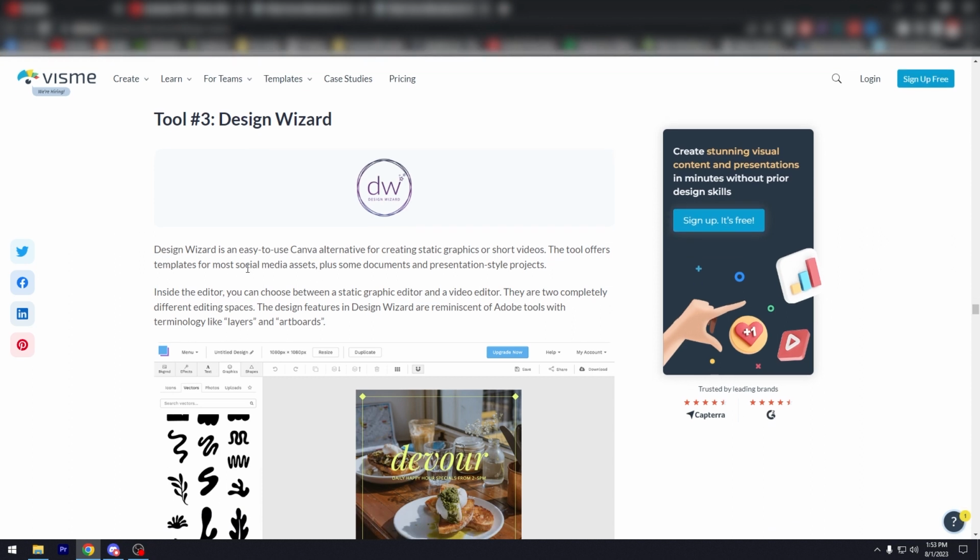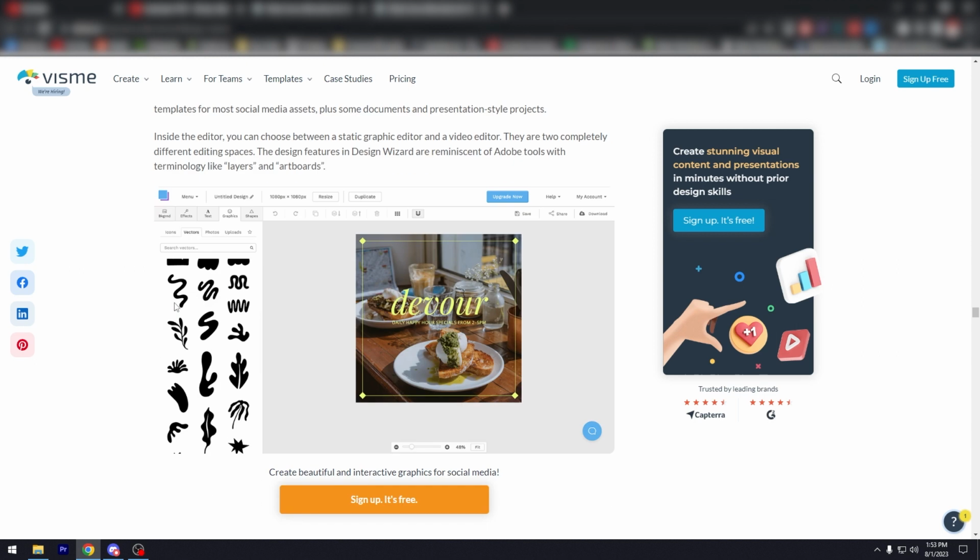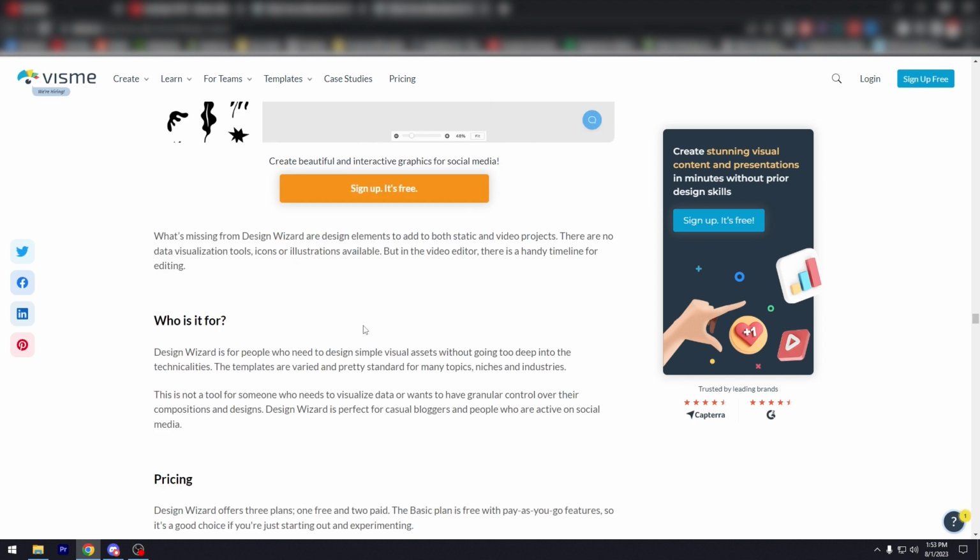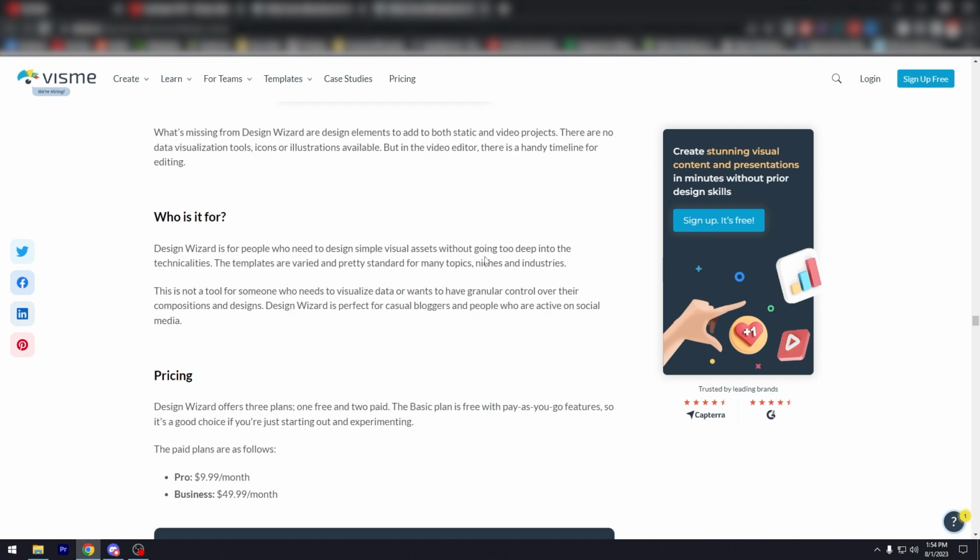As you can see, Design Wizard is an easy-to-use Canva alternative for creating static graphics or short videos. So Instagram, TikTok, YouTube Shorts, Facebook. The tool offers templates for most social media assets, plus some documents and presentation-style projects. And you can see this is pretty much their UI, right? Who is it for? Design Wizard is for people who need to design simple visual assets without going too deep in the technicalities.